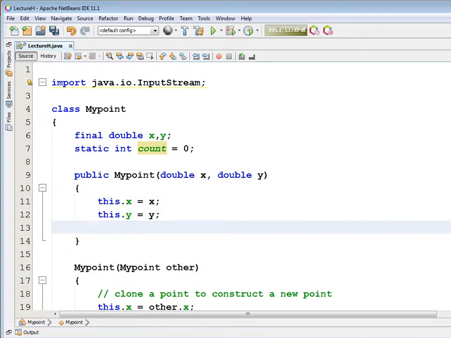Now, every time we create an object, we're going to increment that. Count plus plus. You don't need this reference to access a class element. Not even sure that it would count that. Might count it as a syntax error. Well, it's counting it as a warning. Don't need to do that.